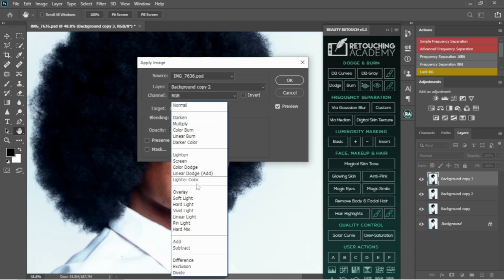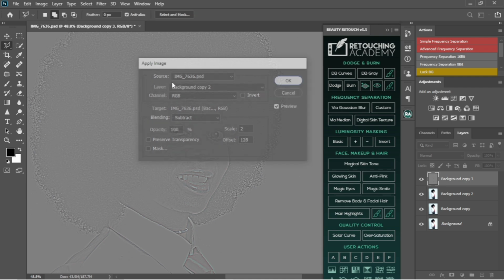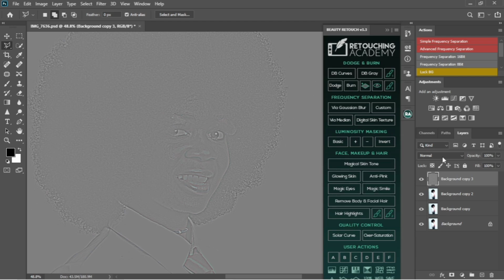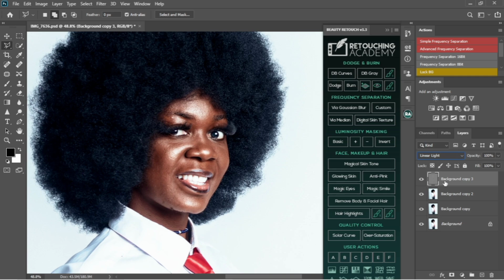So I'll come right down here and select subtract. Once you select subtract, this is the setting: the opacity 100, scale will be at 2, then the offset will be at 128. So everything is just perfect. I'm just going to hit OK. Then I'll come right to this blending mode and change it to linear light. Once I'm done with this first layer here, I'll name it the high layer.